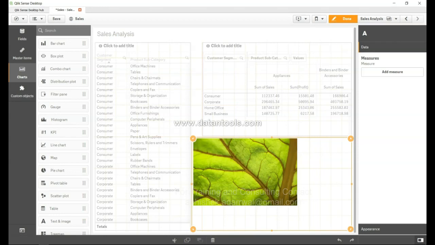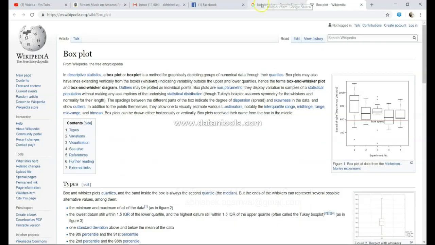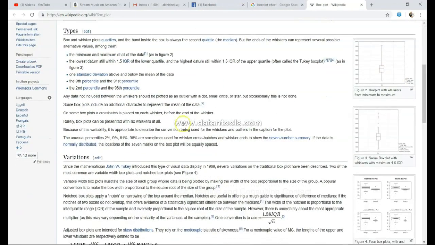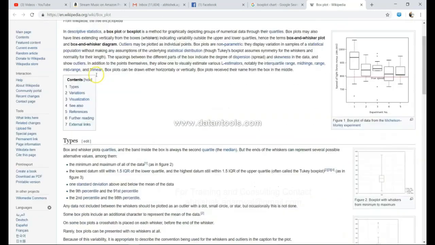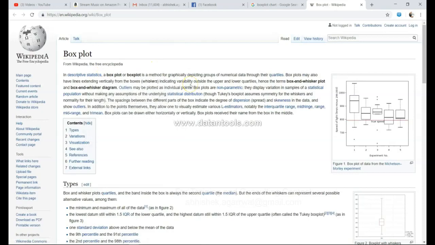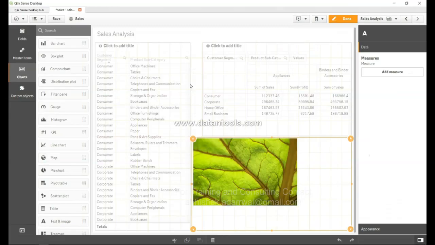If you want to know more about box plots, because it is a little difficult for a beginner to explain, I have a simple Wikipedia page which has very detailed text about what the box plot chart looks like, what the types are, what the variations are, and so on. If you're interested in that, you can look at it. But let's go back and see how we can create it, because the interpretation is pretty long and I have kept it out of this video. If you're interested, you can visit Wikipedia.